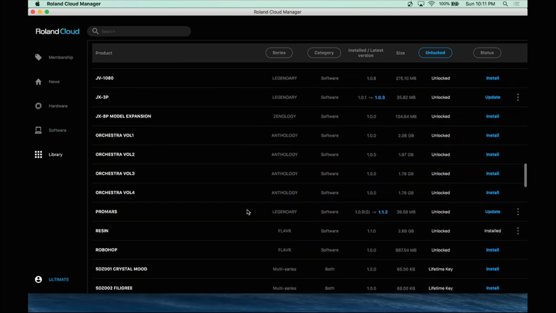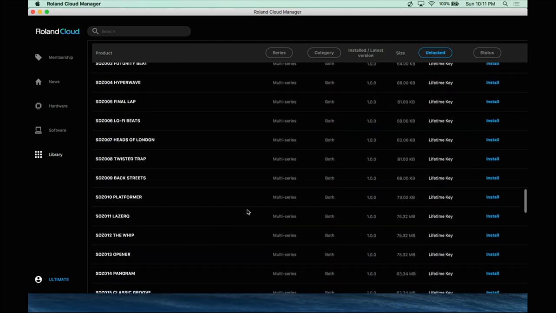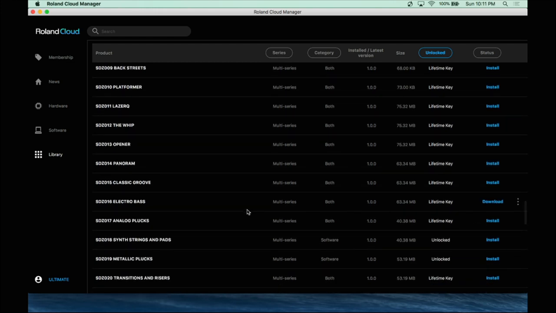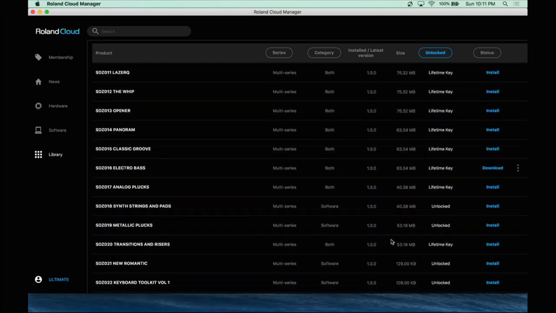Back to a couple more. We'll do one more. We'll go ahead and check out the transitions and risers. Now this should be a little quicker. You'll see lifetime key for the ones you've purchased. Unlocked just means they're available for you to download. But if it says lifetime key, that means you have purchased it and you can download it and install it.